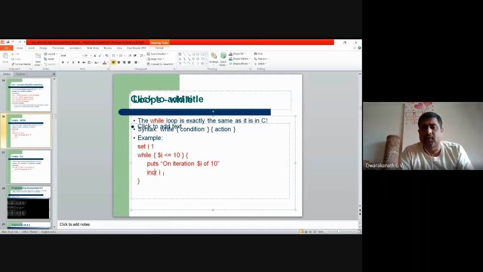So initially i is 1. After executing this puts statement, i will become 2. 2 is less than or equal to 10, the condition is true, so it goes inside again. Now the puts statement prints 2 of 10. Again it will become 3, and 3 is less than or equal to 10. Like that until 10. 10 is less than or equal to 10, true, so 10 of 10. Then it will become 11. 11 is less than or equal to 10 is false. Once it is false, it will come out of the while loop. In this way, the while loop is executed in TCL scripting.